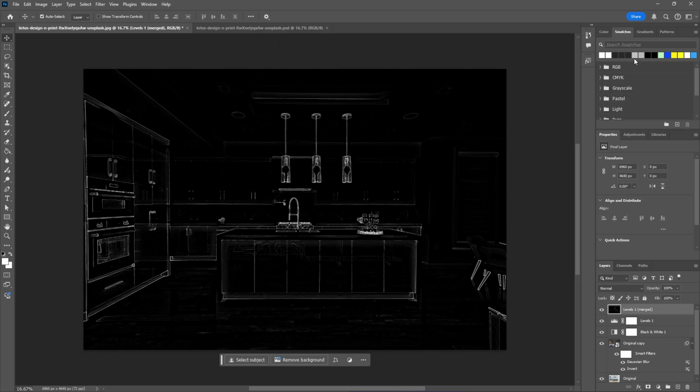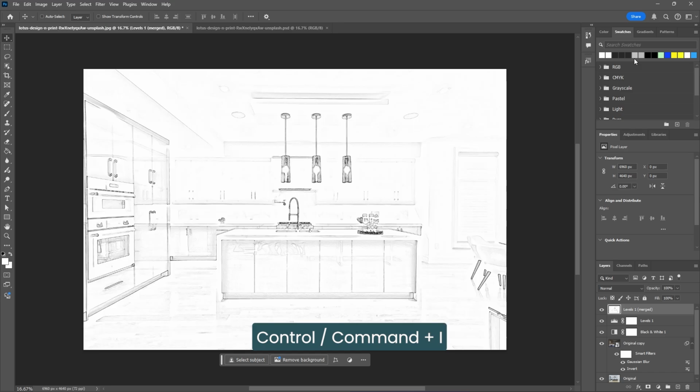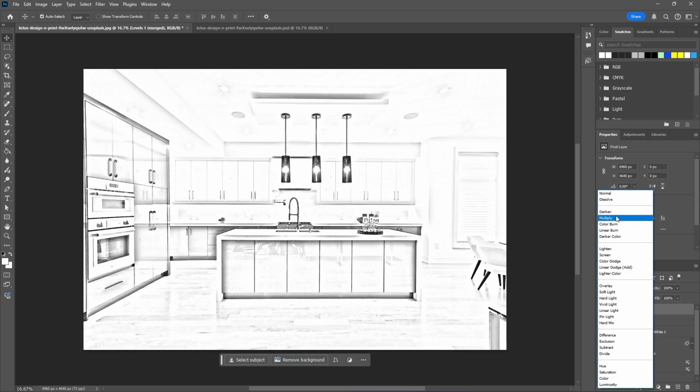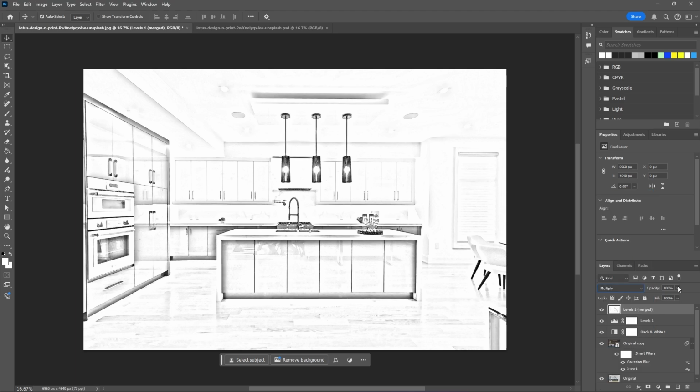And then on your keyboard, you want to hit Control or Command plus I to invert the color. Change your blending mode from normal to multiply to get rid of all the white. And then you can decrease the opacity as much as you would like.